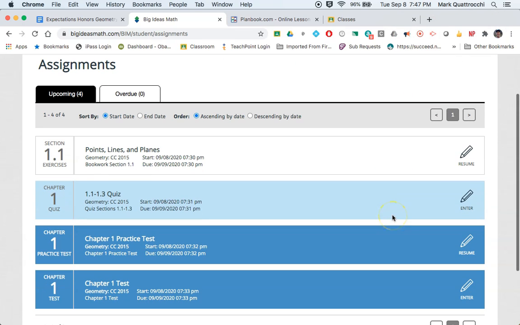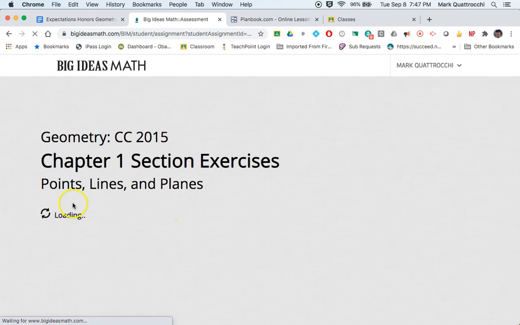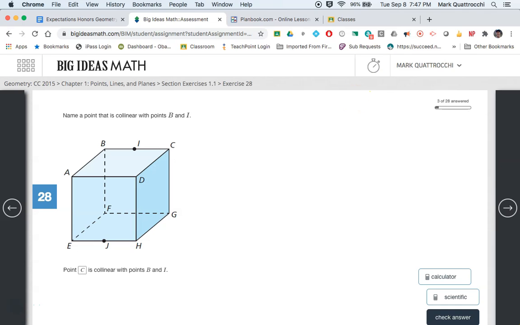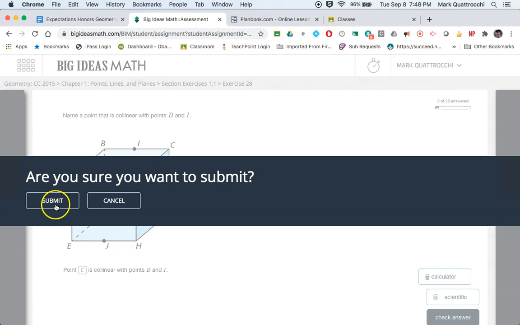So let's take a look. Let me submit this one. I'm going to resume the bookwork when it's done loading. And then I will submit it. So even though this is not actually done for us, this is just an example, I'm going to hit submit. Am I sure? Yes.